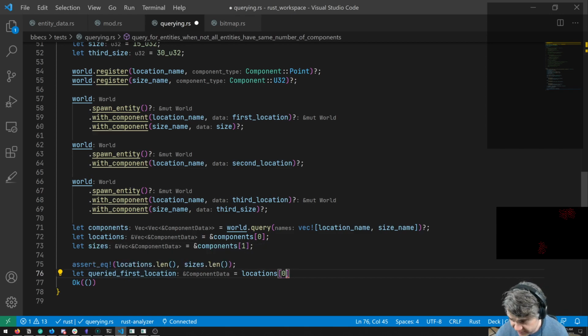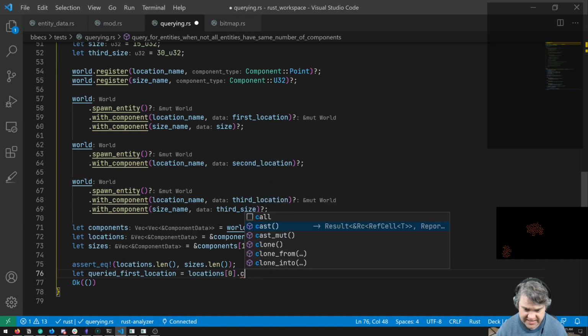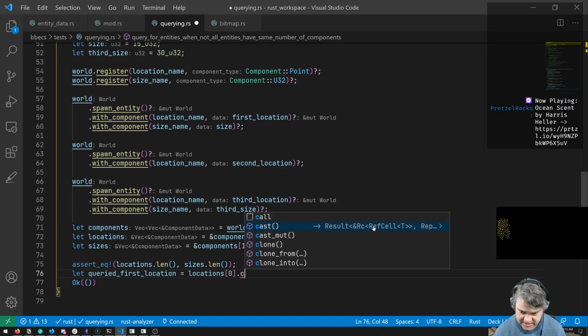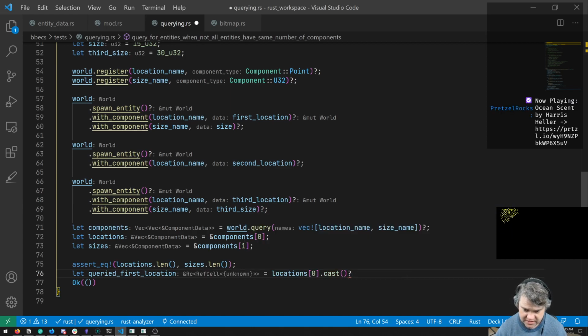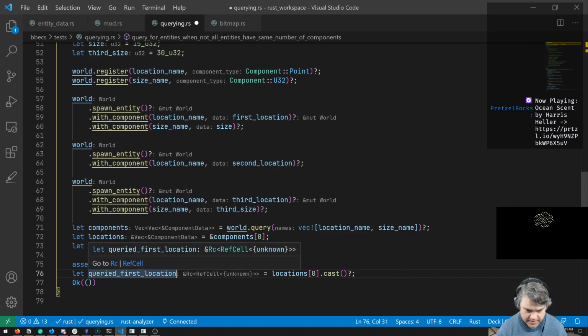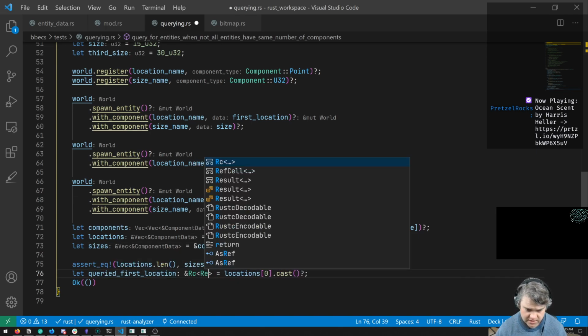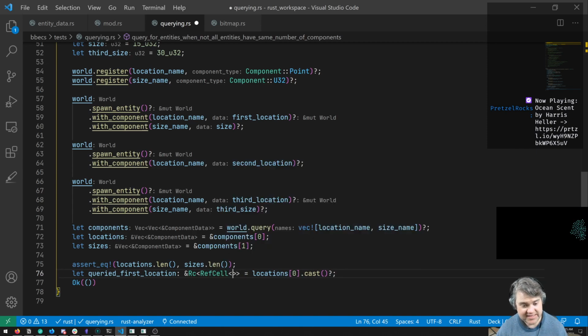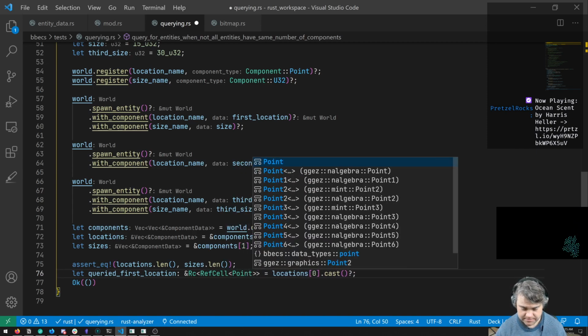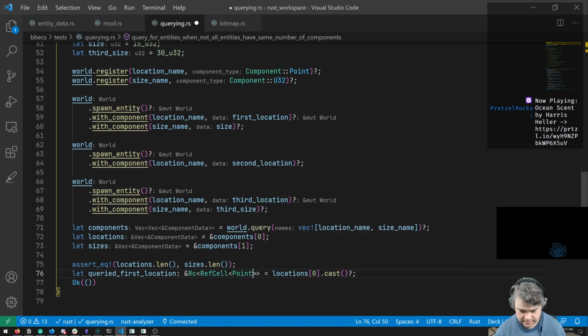Okay, that gives me this reference to the component data. And I need to cast it, which is going to give me this RC ref cell. So if I cast it and question mark U, so you're going to be a reference to an RC, a ref cell, and inside of that, you're a point. So queried first location should be this.